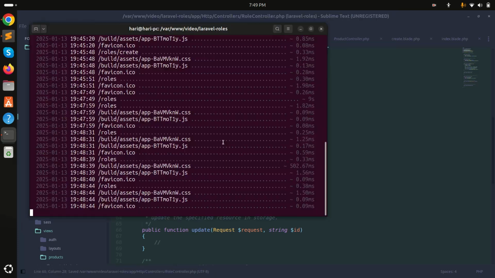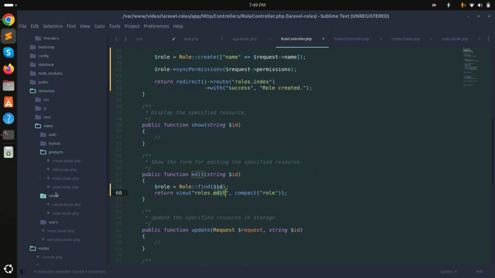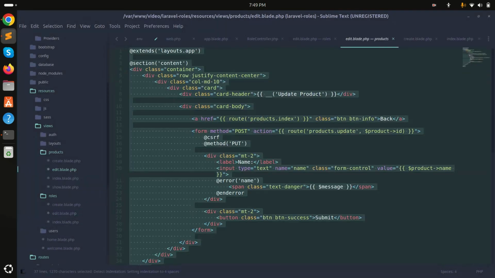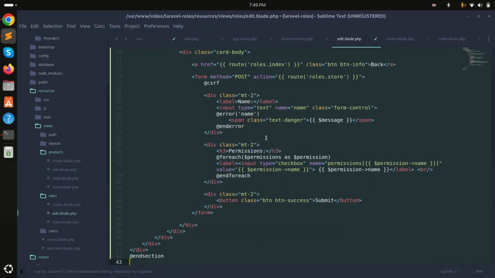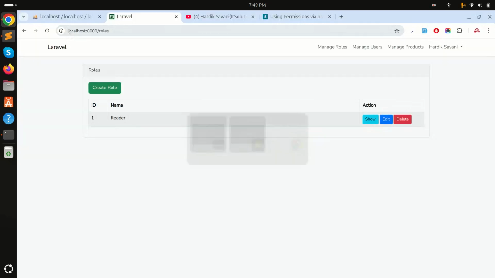Okay, save it. Now inside the roles I will click, and I will create another blade file. Simply go here and name it something.blade.php, and simply I will copy the entire thing again. I will copy from the create, so paste it over here. Now, this is for create, but I will say update role, save it. Now let me go refresh it and click on edit.